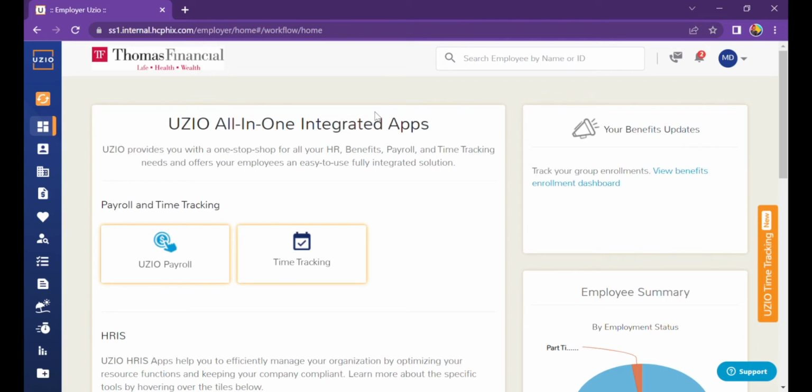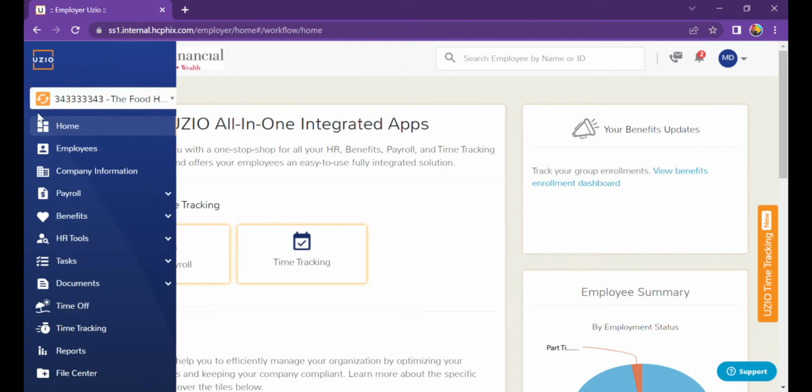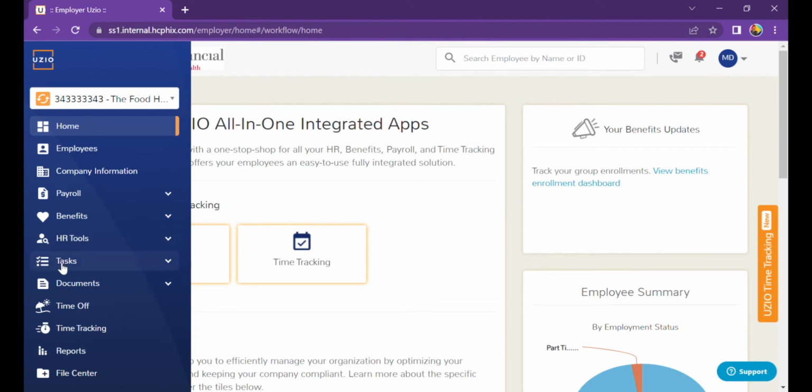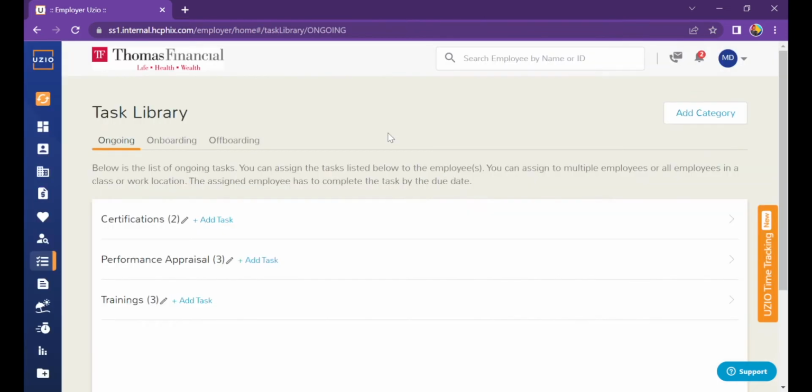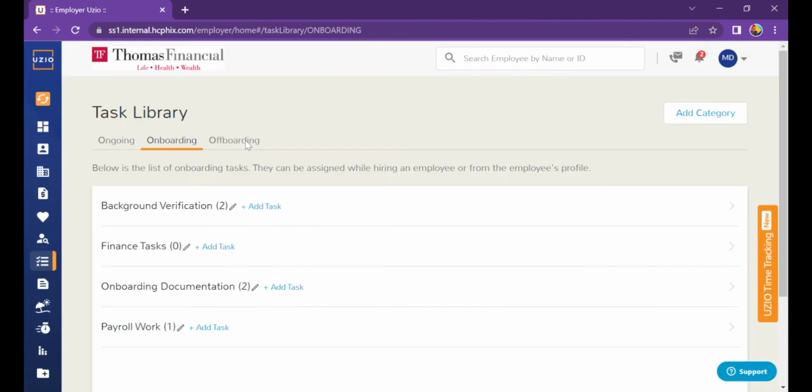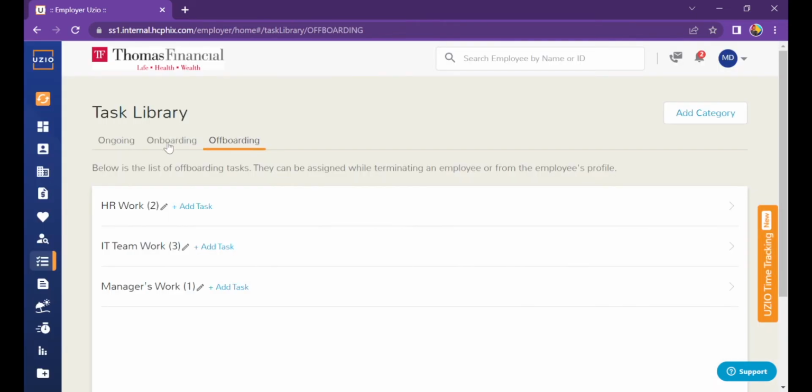To access your task library, you'll go to your left-hand navigation and select Tasks. In your previous employer portal, there was no home for the task library. As you'll see, we now have three different options for your tasks. We have Ongoing, which is for your ongoing employees. This is a new feature. We have your Onboarding and Offboarding, which you had previously, for incoming and outgoing employees.